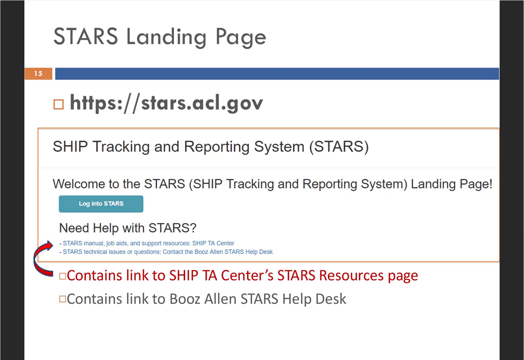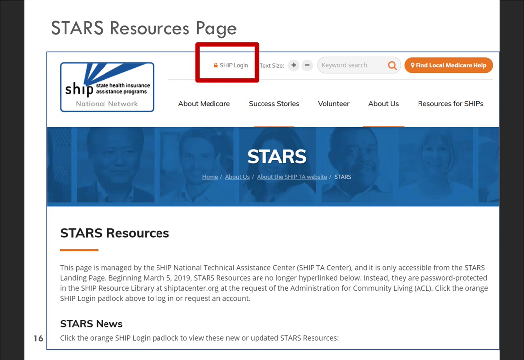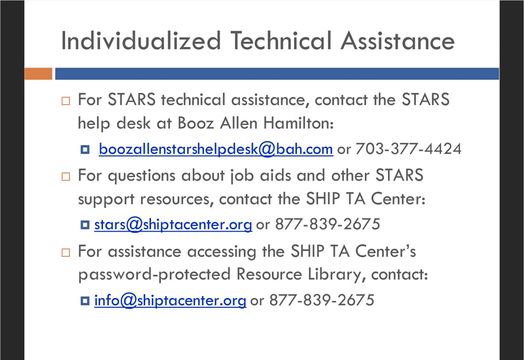You've probably all been to STARS, but this is the address for it and the landing page, and there is a link about our resources here at the SHIP National Technical Assistance Center, or SHIP TA Center for short, and then there's a link to the Booz Allen STARS Help Desk. If you get locked out, if you forget your password and don't get the email about it and so on, you would want to contact the Booz Allen STARS Help Desk. Our website has this SHIP login, this orange padlock, and that's how you would get to our password protected area to see the STARS resources. And here are your contacts for individualized technical assistance.